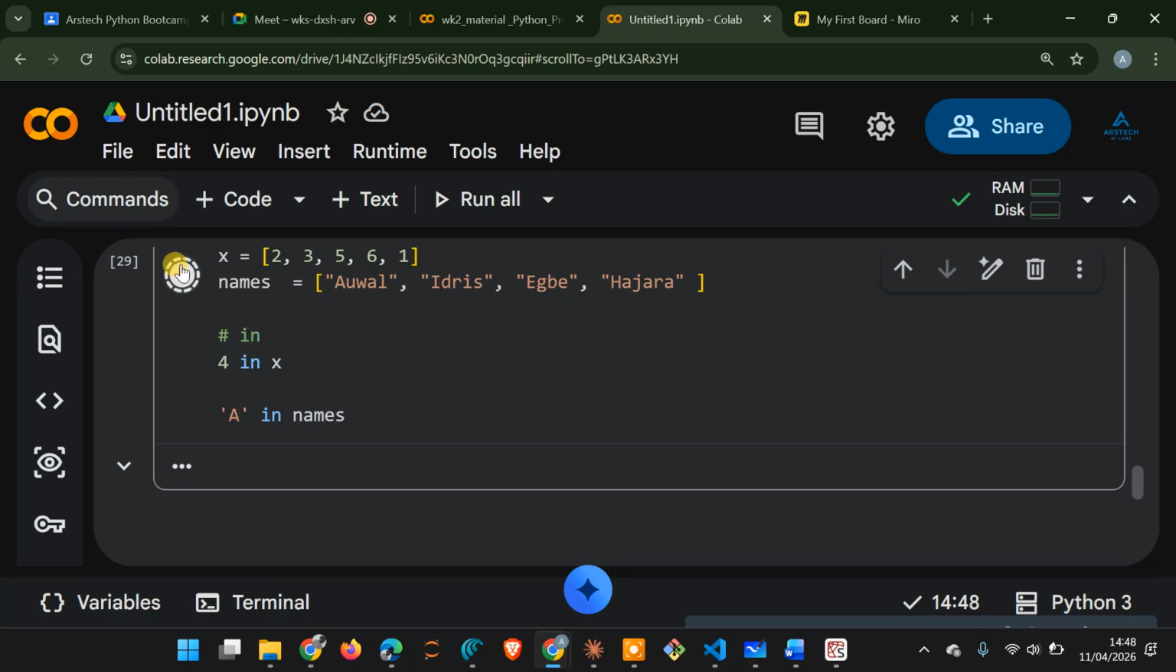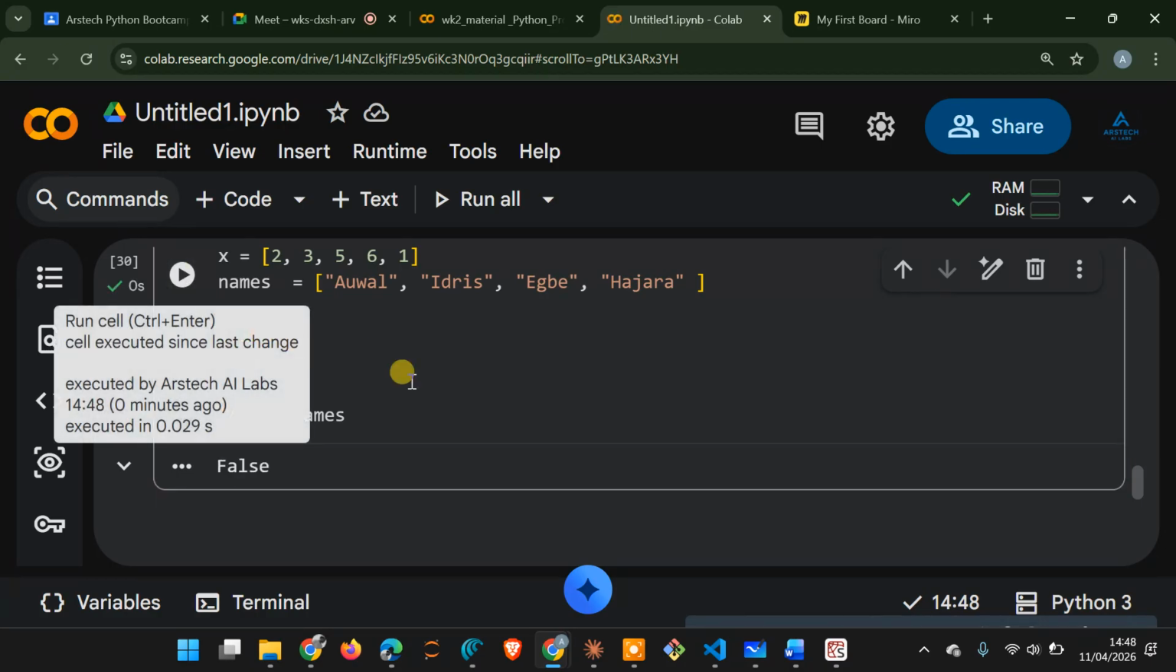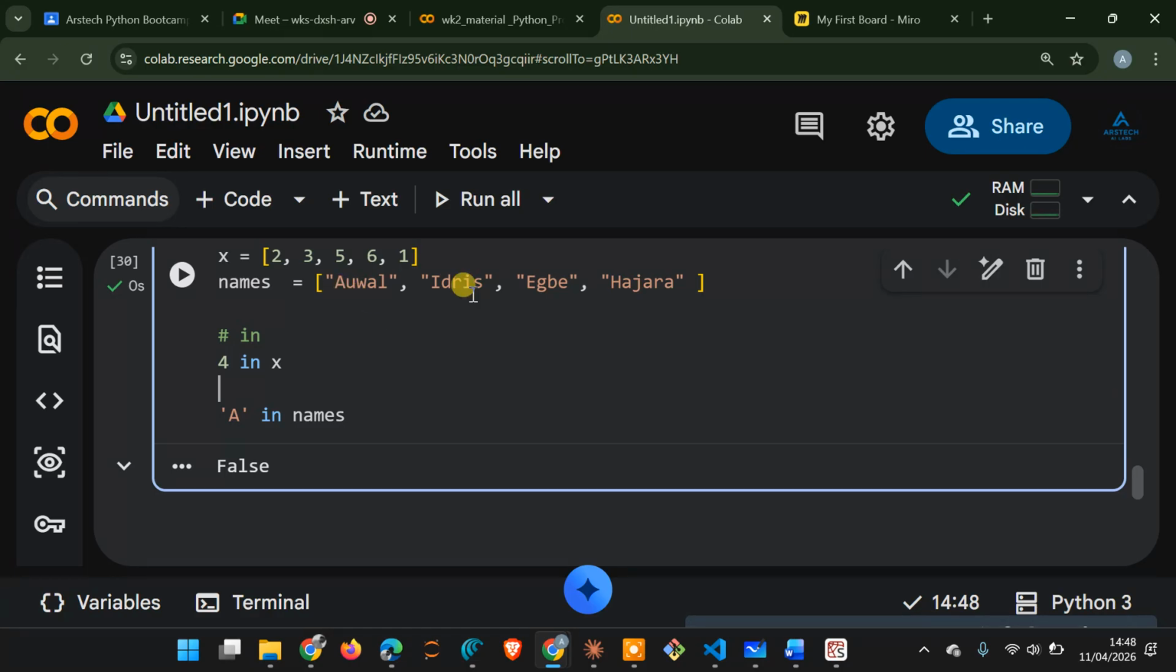Let's try and see. It will return false. Despite the fact that we have so many A's within this, we don't have A as a single entity, because in this scenario the whole of each name is a single entity. So I cannot just search generally for a letter. There is a way to do that, and we'll deal with it later. These are slicing and indexing, where we'll deal with how you can access a certain value within this. But generally here, each whole name is a single entity, all of them.